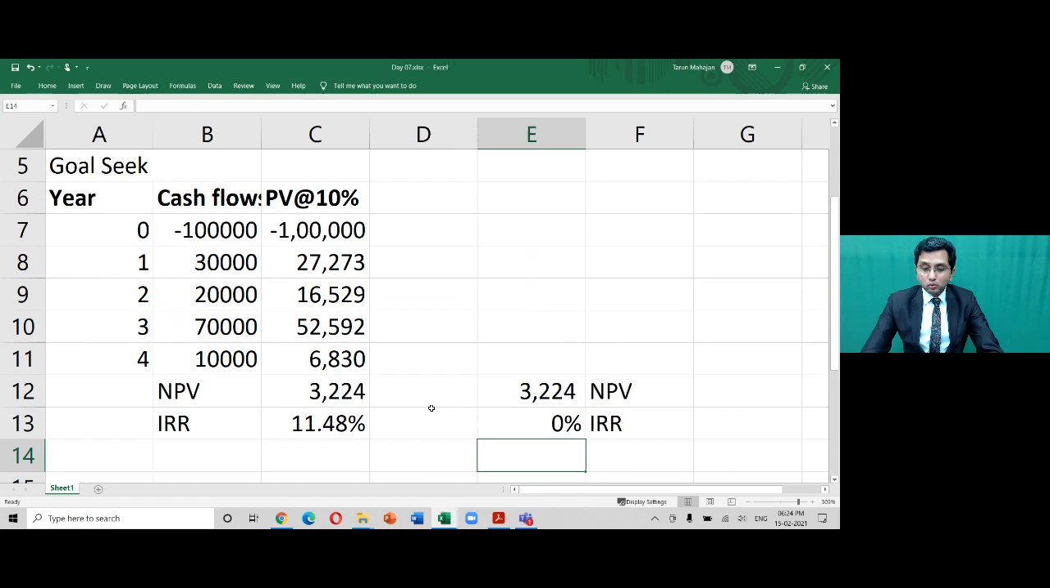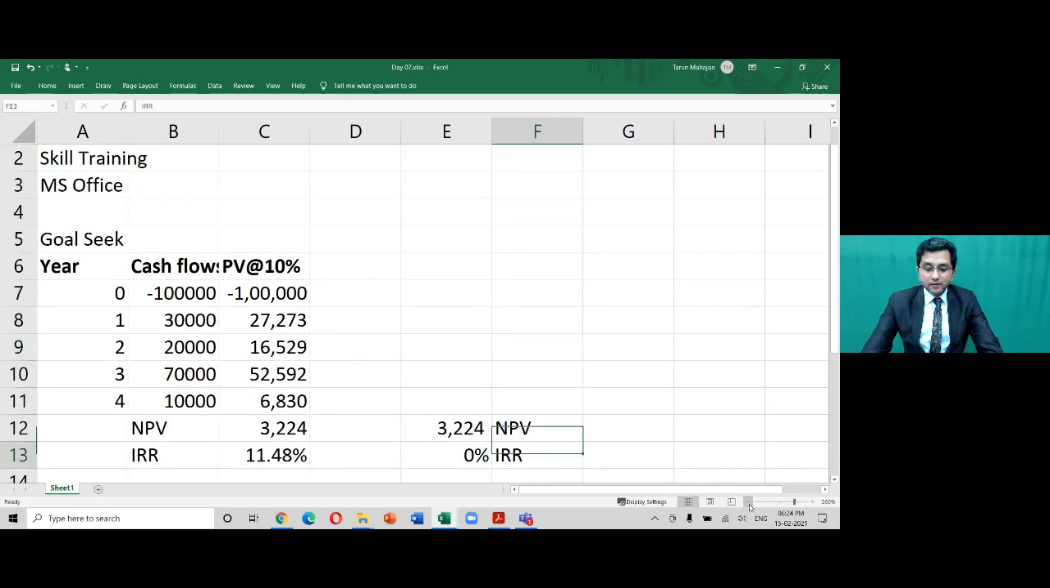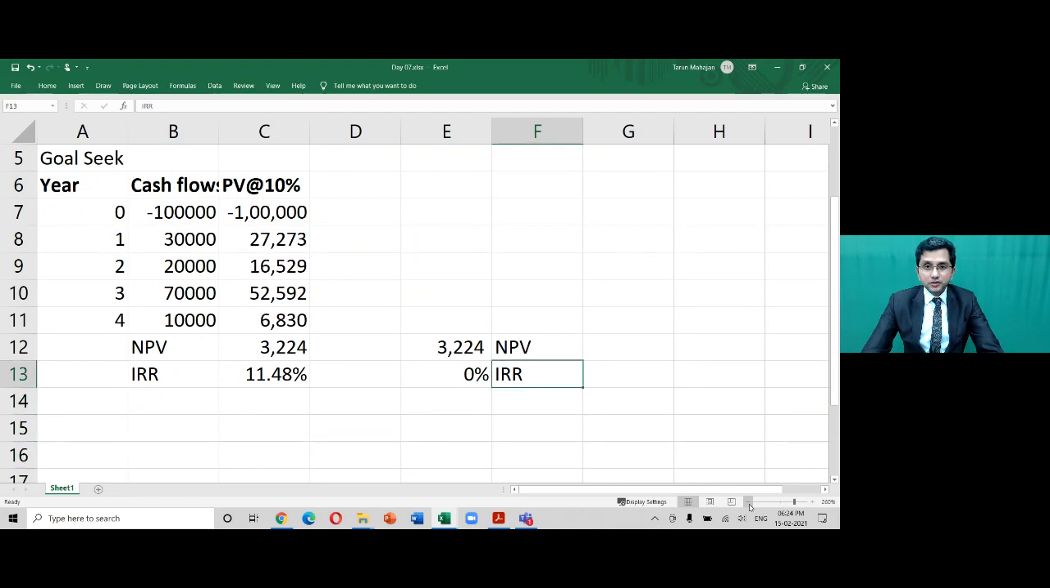Now I will tell you one more way of calculating IRR. What is that one more way? Look, suppose you know that IRR is the discounting rate at which present value of inflows is equal to present value of outflows, that is NPV is equal to 0.